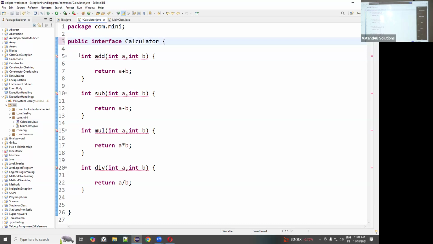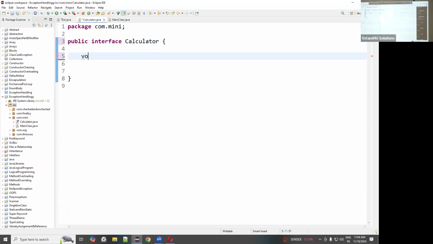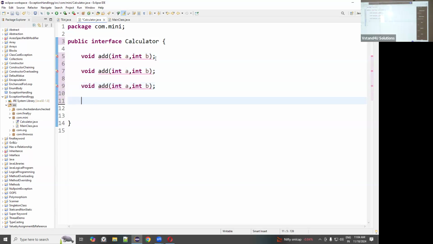Then void add, int a comma int b. See, here I'm going in interface. The default is abstract and public. Now subtraction, multiplication, division. Here I need to change: sub, mul, div. Control s.